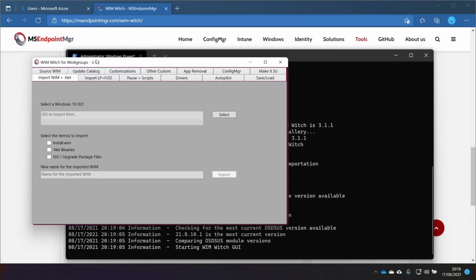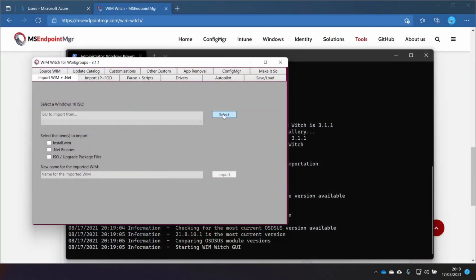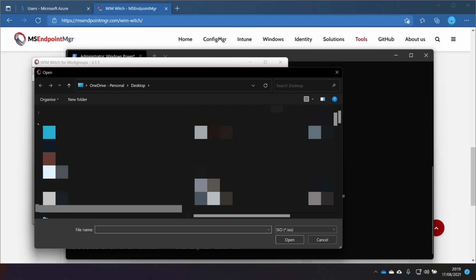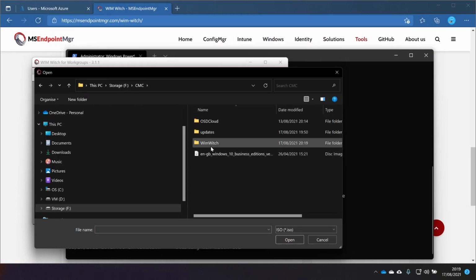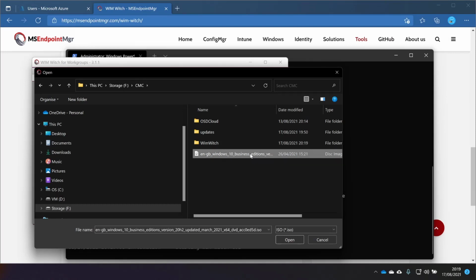For now, let's take a look at the first tab that pops up, which is Import WIM and .NET. Now, the whole point of this is that we're going to take an ISO that we've got already and update it, modify it, customize it with the stuff we want it to do. So this is where we're going to choose the ISO, stick it into WimWitch, and get that imported ready for us to use. So we choose the ISO by going to the location where the ISO is, which happens for me, I've downloaded it into the CMC directory, so I can click on that.